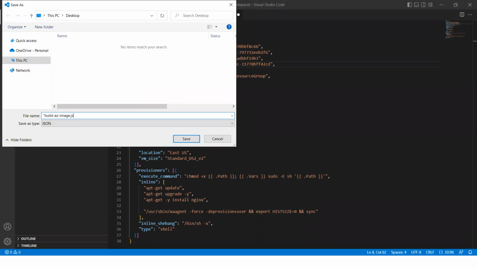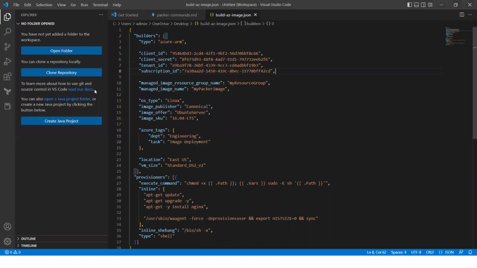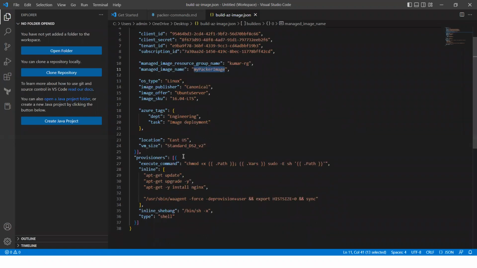Yes. In the code, they have given my resource group name. So do we need to change the resource group name? Yes, I'm going to change that. I first entered these values, saving it. Now I'll change it. Thank you very much. I appreciate it. So managed image resource group name. What is the resource group name? Kumar-RC, which I've created. Image name, my packer image. Cool. OS, operating system, image, deployment, cool.